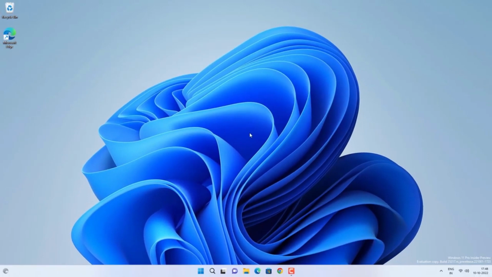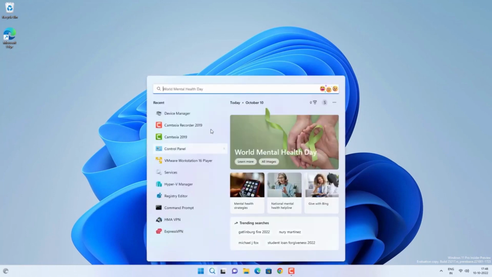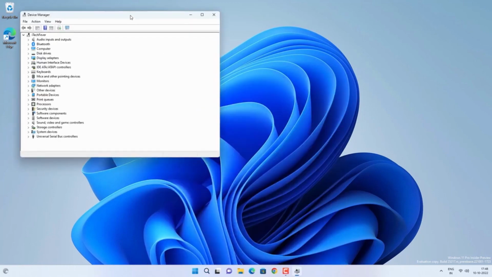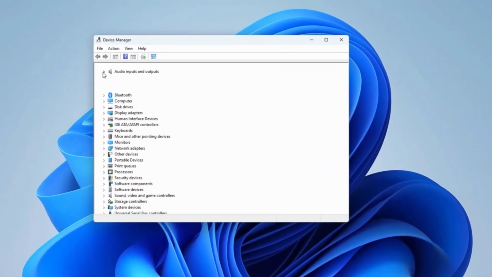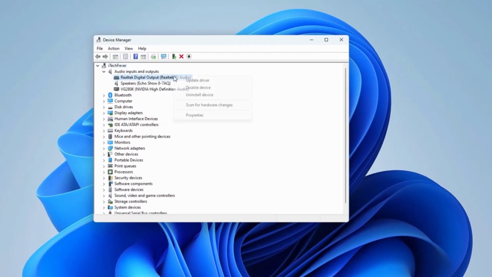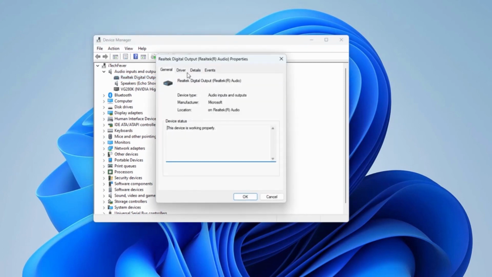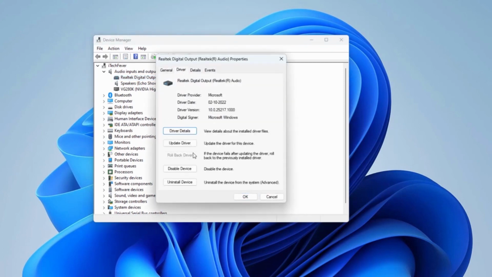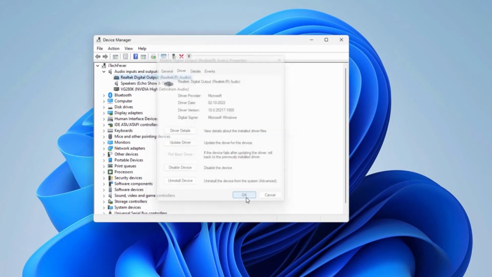If not, go to the device manager again and expand audio inputs and outputs option. Select the audio driver, right click on it and then go to properties and driver tab. Now if you see rollback driver option is enabled, you have to roll back the driver. After that, you might have to restart your PC and check the audio output.